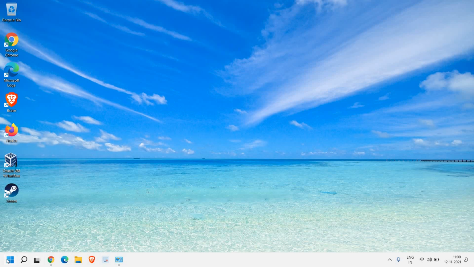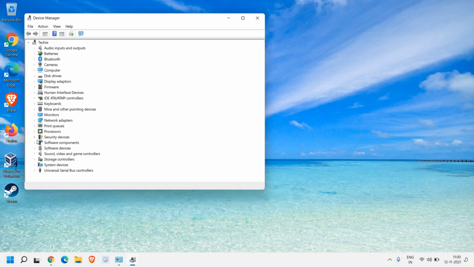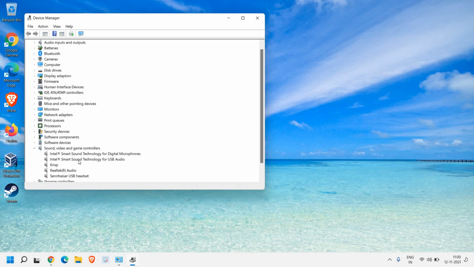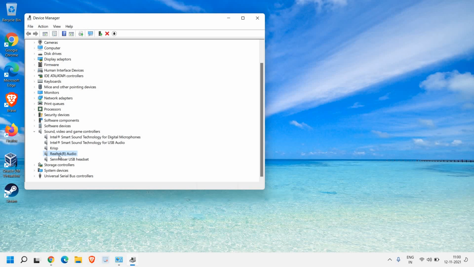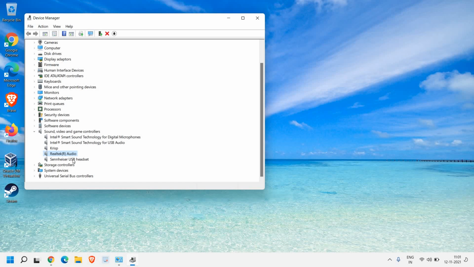If you still have issues, then right click on the start icon again and go to Device Manager. Here we will go to sound and video controllers, select the Realtek Audio driver, do a right click and click on uninstall device, and here click on uninstall. Once you uninstall, that doesn't mean it will delete the driver. Please make sure that you do not check mark attempt to remove the driver for this device. This should be unchecked, and then click on uninstall. Once this is done, restart the computer, and the moment your computer turns on, it will automatically install the Realtek Audio driver. Check if your sound is working or not.